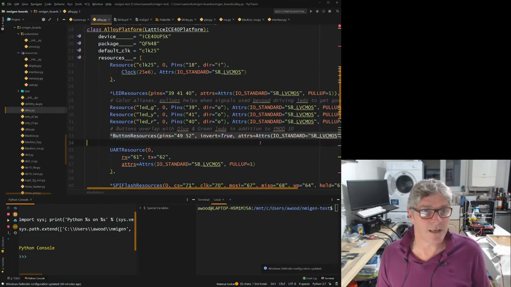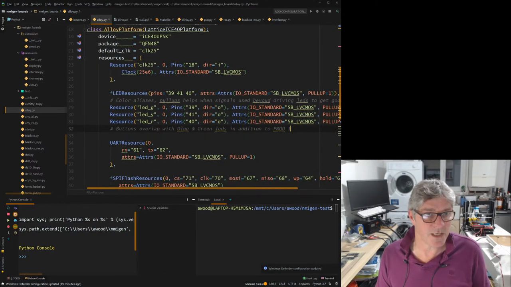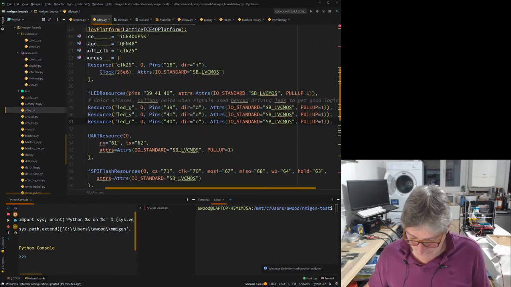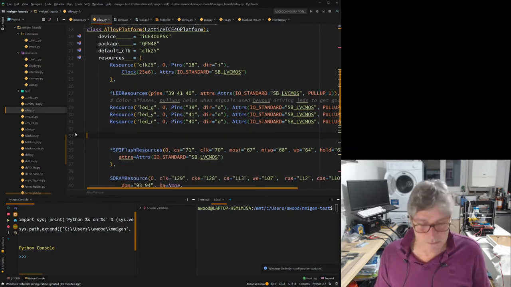I don't have a button on alloy. Not connected to the FPGA. Let's get rid of that for the moment. There is a PMOD, but I'm going to leave that for the moment. Don't use the UART.